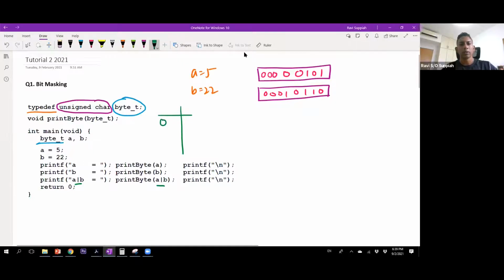You have 0 0 0 1 1 0 and 1 1. So for the OR operation, as long as any input is a 1, the output is a 1. So this will be a 1, 1, and 1. This will be a 0. Okay, so over here the result of A OR B, you will get 1 1 1, here 0 1, 0 0 0.